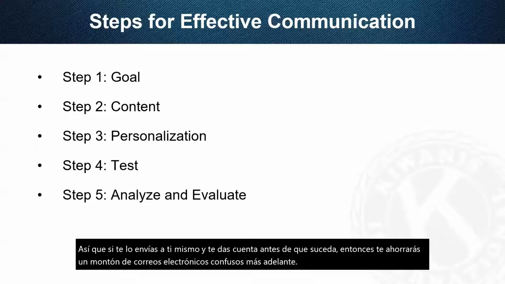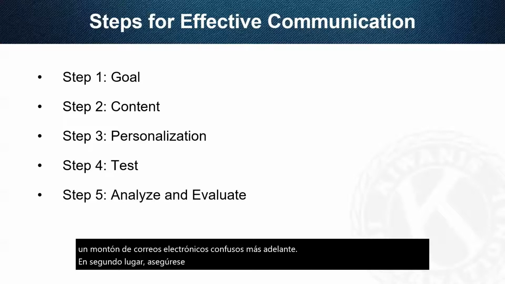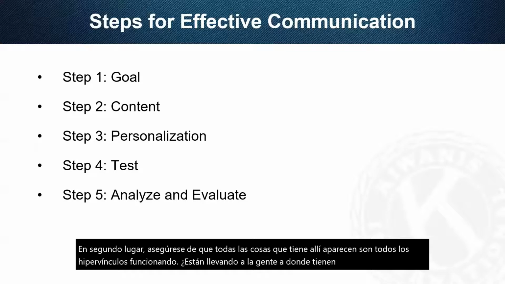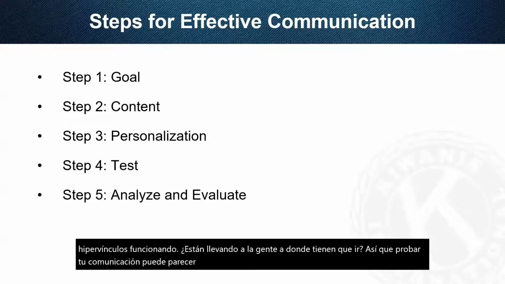Secondly, make sure that all of the things that you have there appear. Are all the hyperlinks working? Are they taking people to where they need to go? So testing out your communication might seem trivial, but it definitely helps you in the long term.